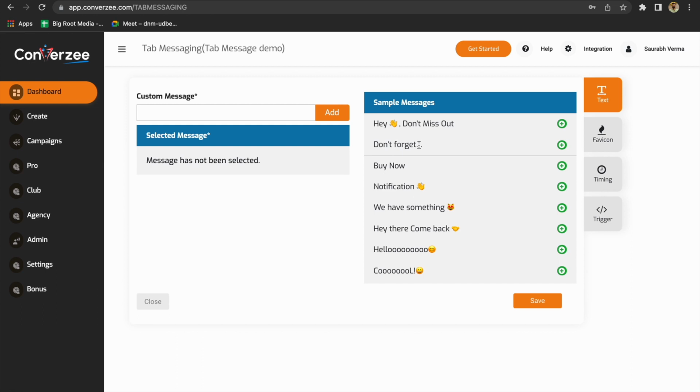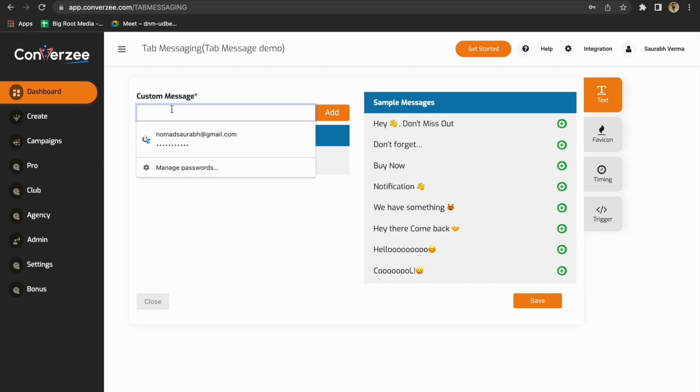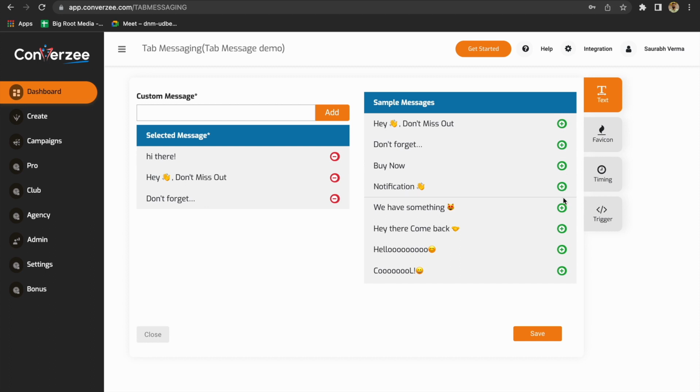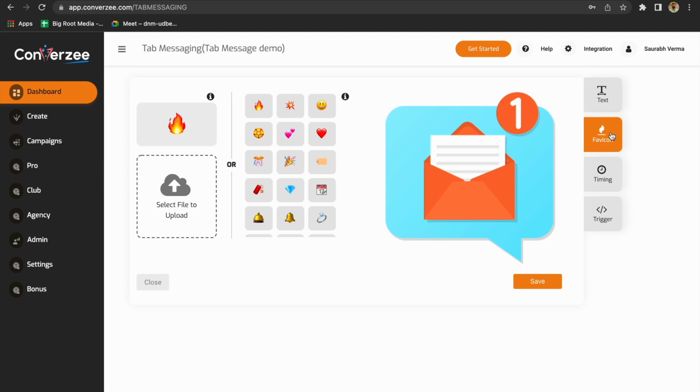Over here, you'll get two different options. Either you can enter your own custom message. For example, I'll enter hi there. Click on add. So your custom message is already added. If you want some messages from the predefined list, you can just click on the plus icon over here. So these are the messages that are added from the predefined gallery. The second option is to click on favicon and select the type of favicon, the emojis basically, that you want to display. I pretty much like this one, or I can change it to flower. So I have changed the favicon as well.